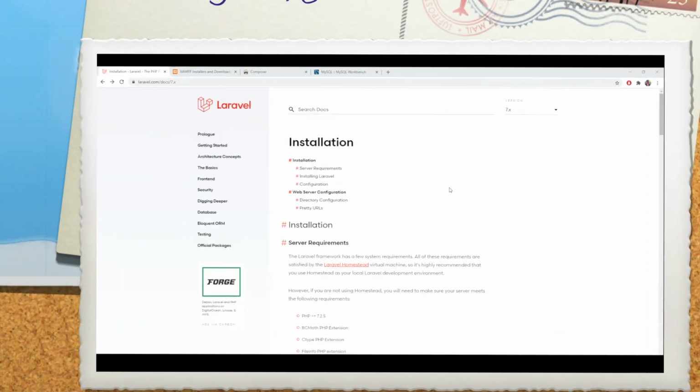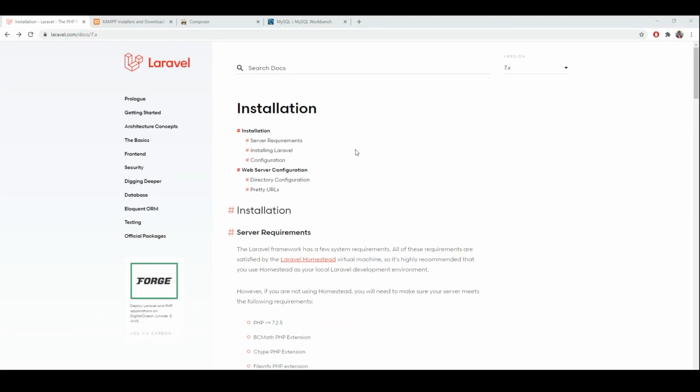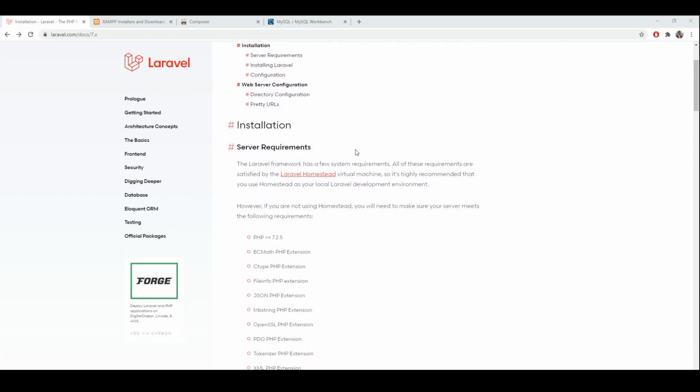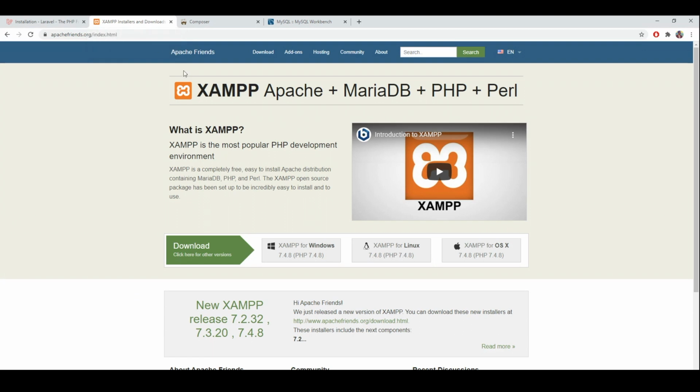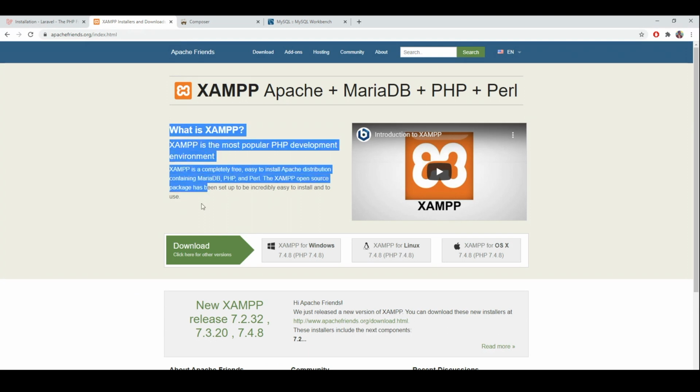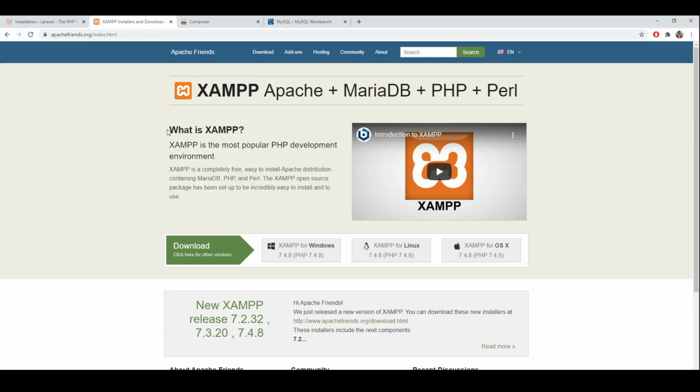So let's begin. I want to tell you we will go through some steps. We will install some things to make Laravel run, which are XAMPP, Composer and MySQL. So first we'll go to XAMPP, and XAMPP basically includes Apache. It includes PHP and it includes the MySQL server. So it will help us to make Laravel run because Laravel is a framework based on PHP. So we need to install the prerequisites for PHP to make this run.